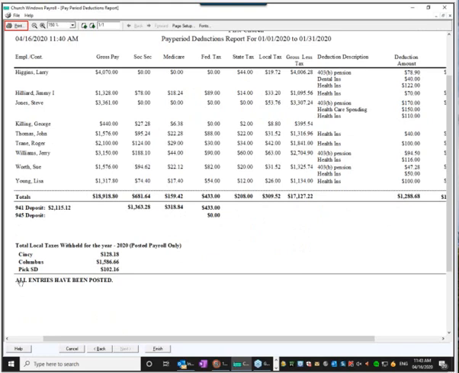Pay period deductions report is really the best report to run when you're wanting to know what was deducted or withheld from employees' pays, whether it's tax withholdings or deductions. We actually do have an employee deductions report as well, but this report puts everything that was deducted or withheld from employees' pay onto one single report. Okay.